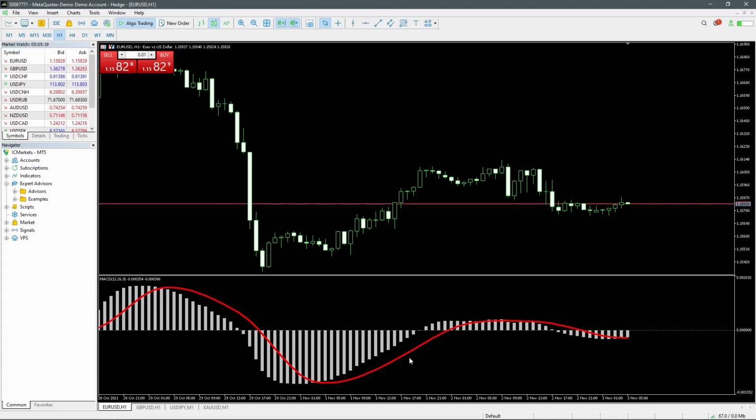This is a MACD indicator. I'm sure you're all familiar with the MACD, very popular indicator. But I'm looking for an indicator that does a little bit more than this. Let me bring up the properties of that.